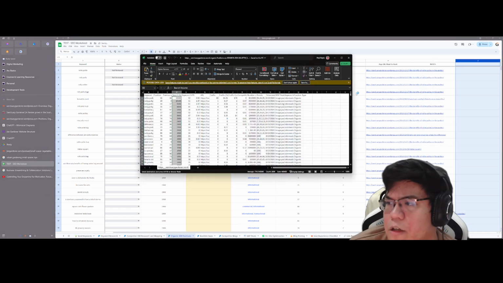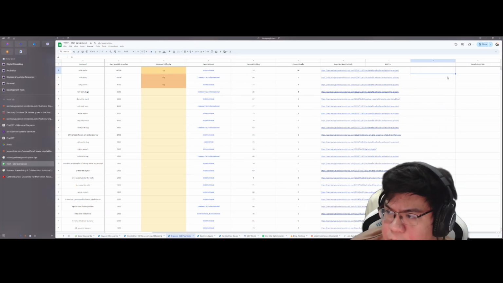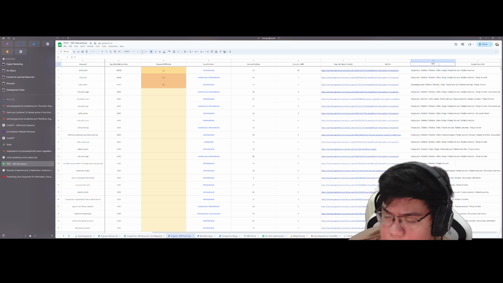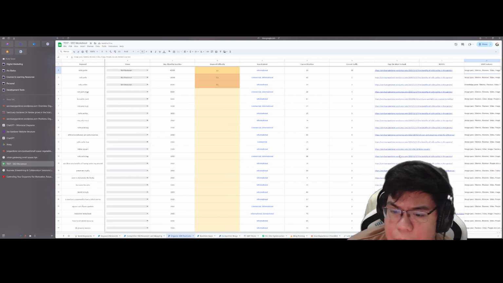Now I can add another column just for the SERP features. That way, if I'm searching for keywords that are more on a local setting that has local SERP features, then I think it's a good idea to also have that. Okay, but now I have the organic keyword positions sheet.